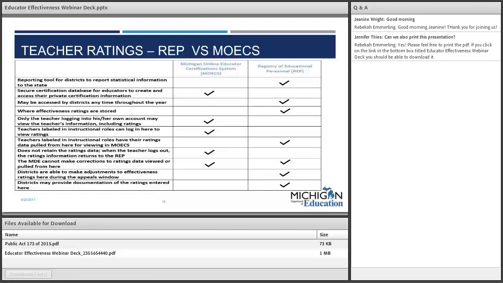So this is a chart comparing information and how it's handled by MOEX and by the REP. The REP is a reporting tool for districts to report information to the state. MOEX is a secure certification database for educators to create and access their private certification information. The REP may be accessed by districts anytime throughout the year.